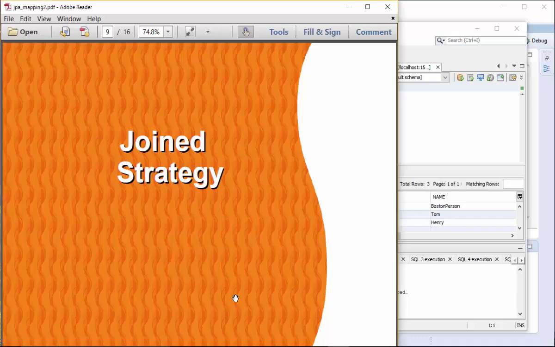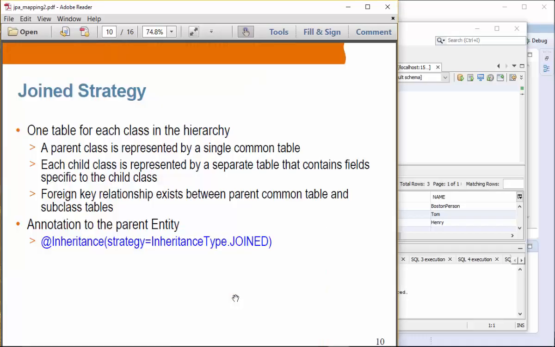Okay, next is joined strategy. So what is joined strategy? In this case, you are going to have a single table for each class in the hierarchy. The parent class is represented by a single common table, while each child class is represented by a separate table that contains fields only specific to that child class. And then a foreign key relationship exists between the parent common table and subclass tables.